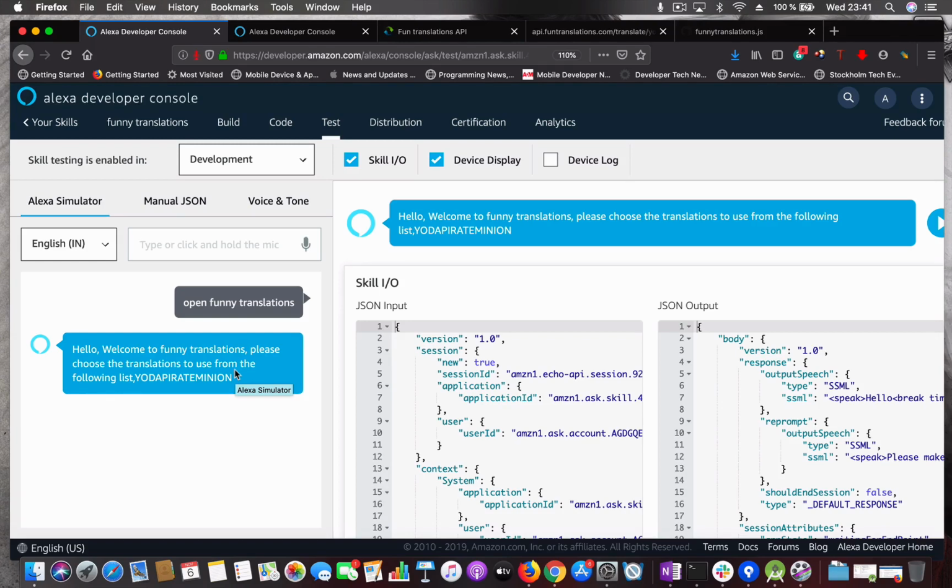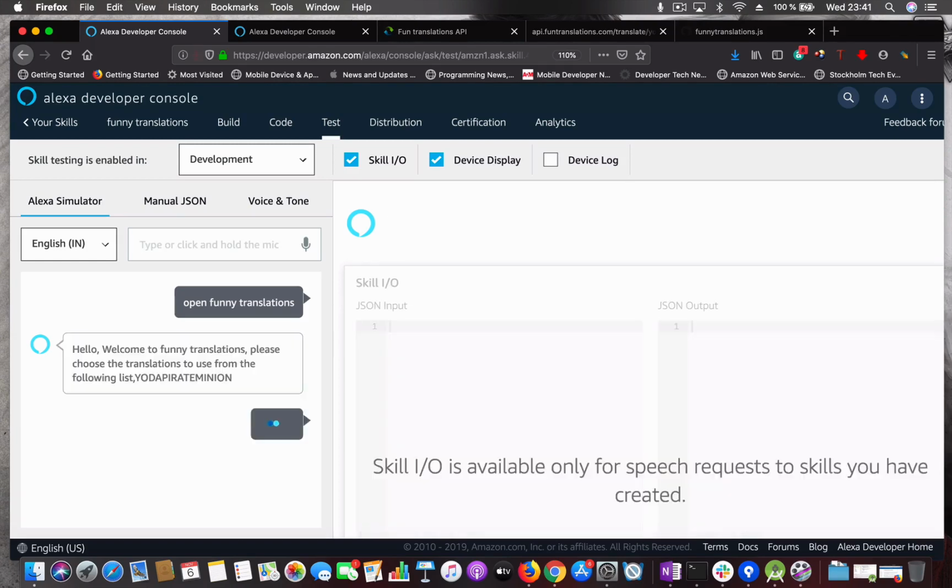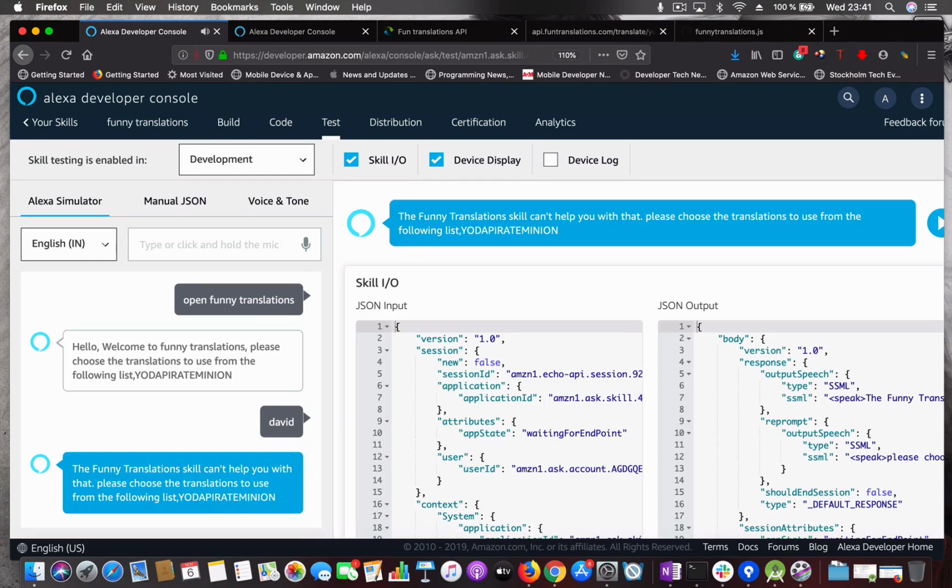I'm going to say David. The Funny Translation skill can't help you with that. Please choose the translations to use from the following list: Yoda, Pirate, Minion. So it asks you again, okay, I cannot handle David, I don't know David, please select something from the list. So let me give the correct value now.